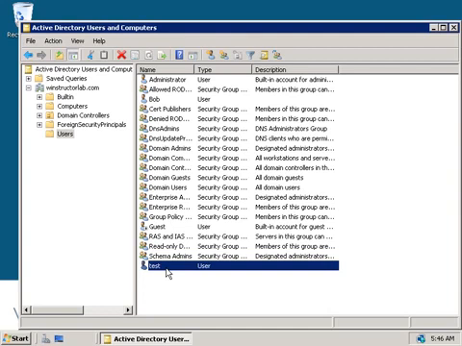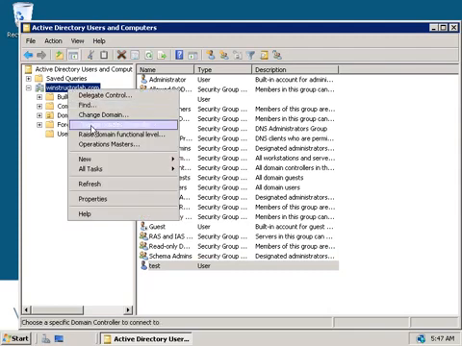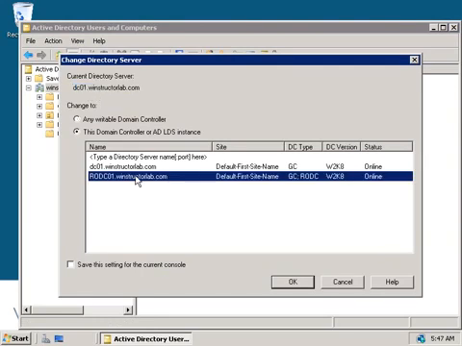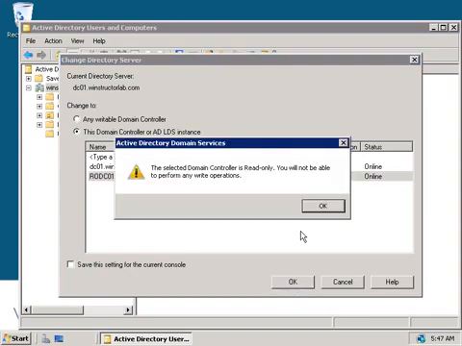But hang on, isn't this server a read-only domain controller? Absolutely it is. So why was I able to create a user account then? Well, I'm glad you asked. Although we're logged on to this read-only domain controller, we're not actually connected to it here in Active Directory Users and Computers. So if we go and right-click on our domain here, winstructorlab.com, and choose Change Domain Controller, you can see here that we're currently connected to DC01.